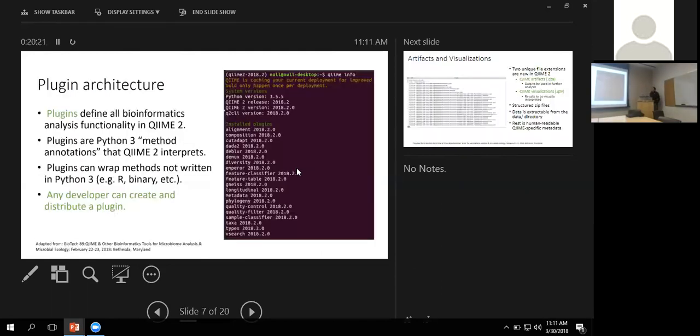And then the plugin architecture. So QIIME itself doesn't do any bioinformatics analysis. It only wraps other software packages. So all bioinformatics analysis is defined in plugins. There are Python 3 method annotations. I'm not a programmer, so I can't go into much more detail about that.